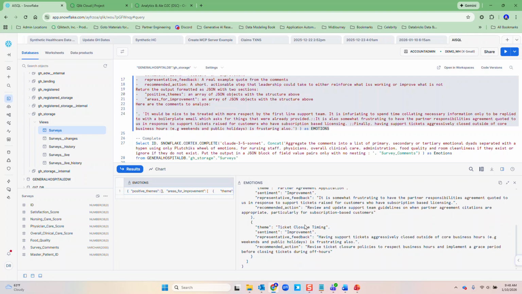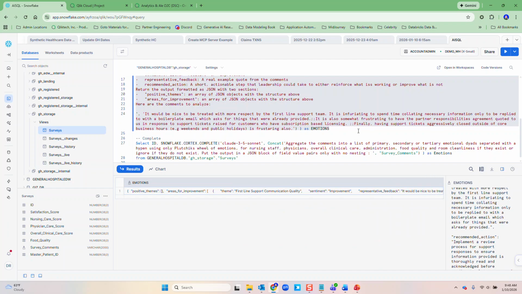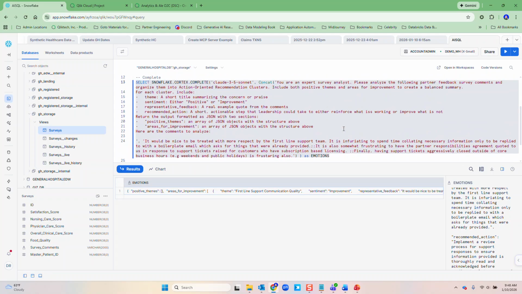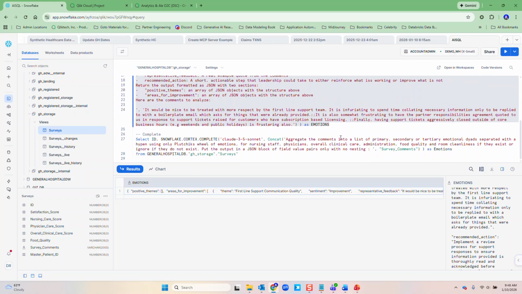Hey, your ticket closure timing needs to be improved, yada, yada, yada, right? That's kind of cool to me, right? I didn't know anything about data science. I simply called their Cortex Complete function. Well, guess what I'd like to do?